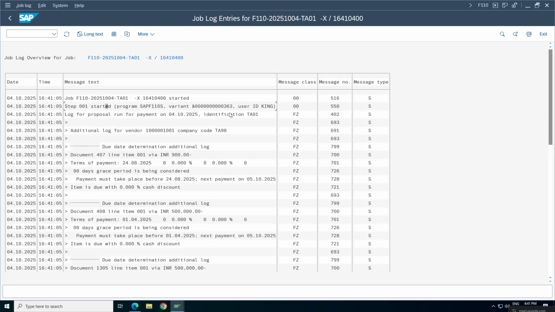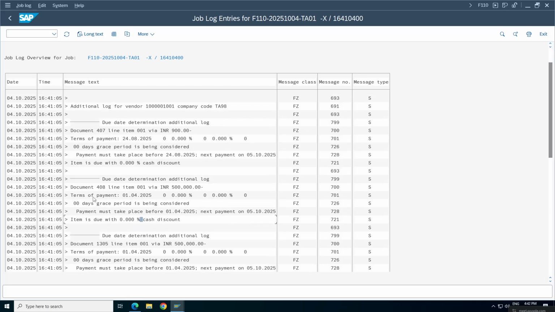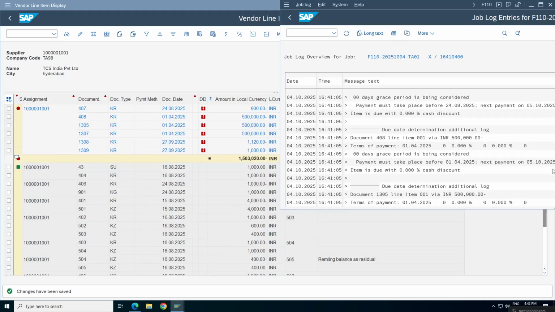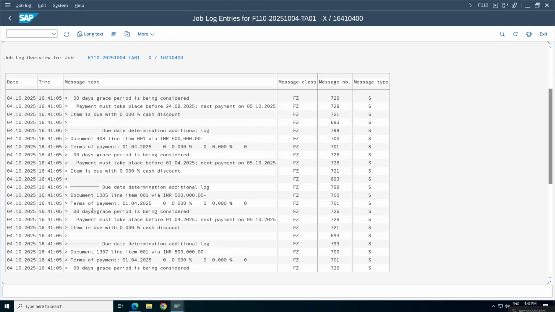F110 has been started, identification TA01, additional log for vendor, 407 line item, INR 00 grace days period considered, payment must take place for 24/8, next payment run 5/10/2025, this is fine. So grace days, payment must take place before 1/24, cash discount. So it's giving all the individual document numbers. Okay, 4081305, and anything else is missing here. Carefully we have to see what is missing.